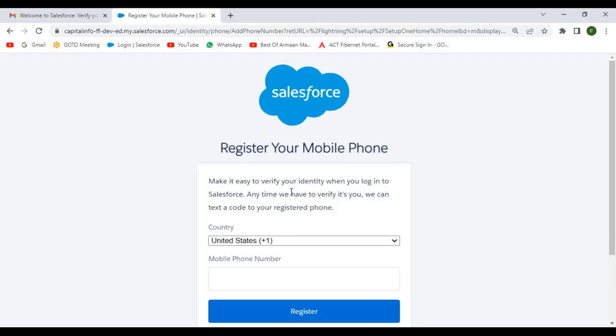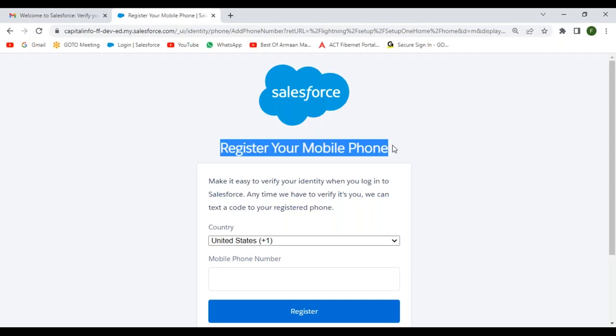Now it is asking me to configure my mobile number. Okay, register your mobile phone. Why is it asking you to provide the mobile phone here? Now let me explain. Today we'll see how we can use each and every feature, the complete features available in Salesforce. We will explore each and every feature one by one. Upon logging into my Salesforce account, it is asking me to configure my mobile number. Why? What is the need of configuring this mobile number? Now let me explain.